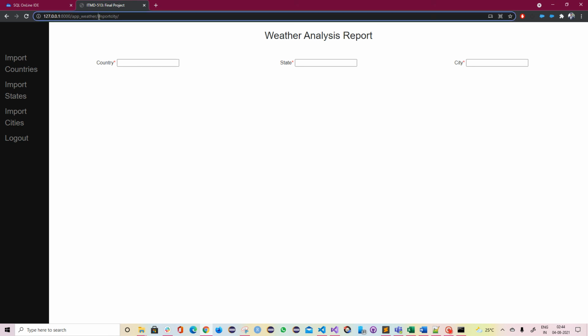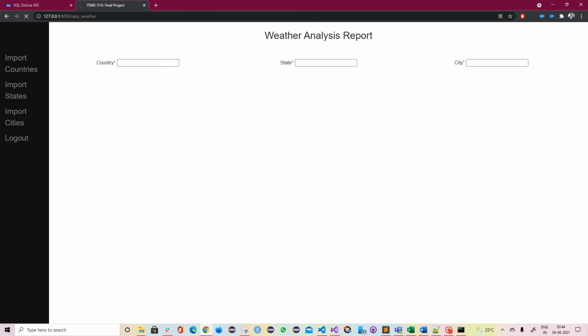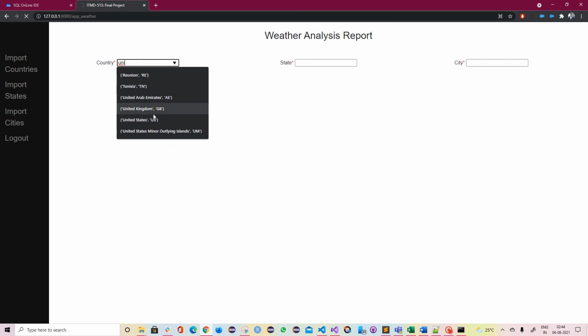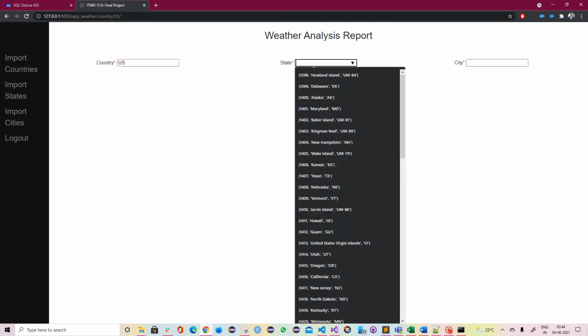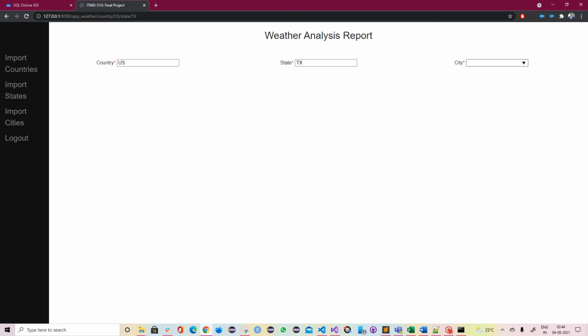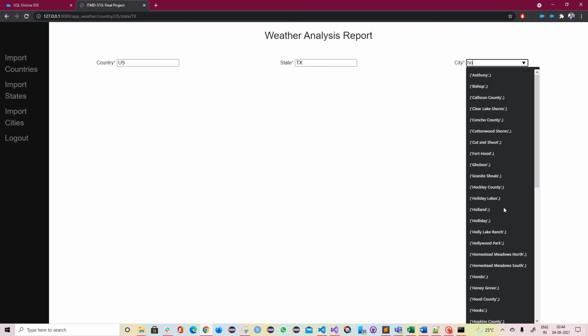So if I go and check countries, if I wanted to see for any country, I can also type in United States. Let's see for United States, and then for any state, if I want to look at Texas, and then you'll see the cities. So I will be looking for Houston.